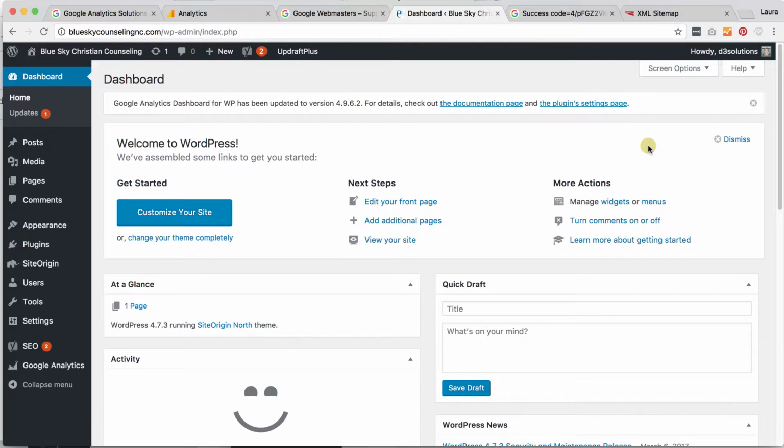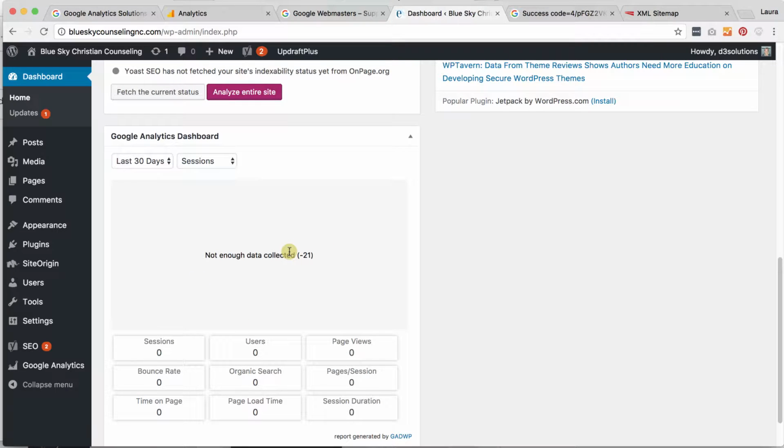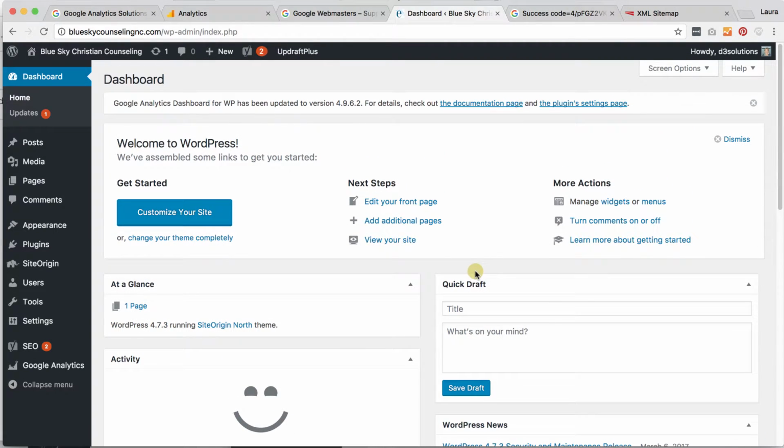And actually from the dashboard, I should be able to see what's going on quickly and easily without actually having to go to Google Analytics to see this information. Of course, I just set this up so there's nothing to see, but this would give me a quick overview of what's going on via Google Analytics. It's really nice to have that in your WordPress dashboard.